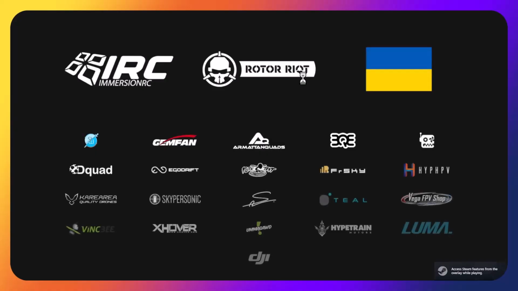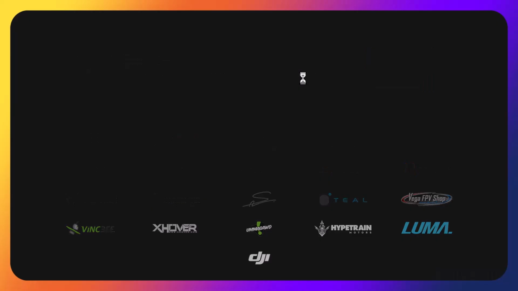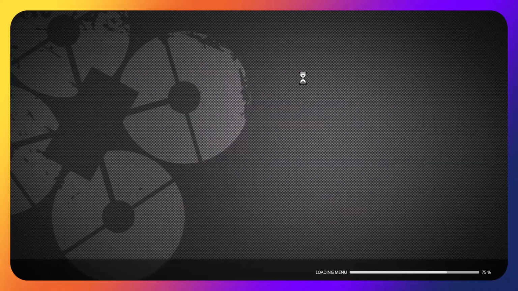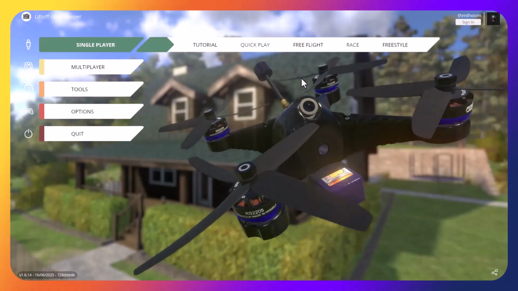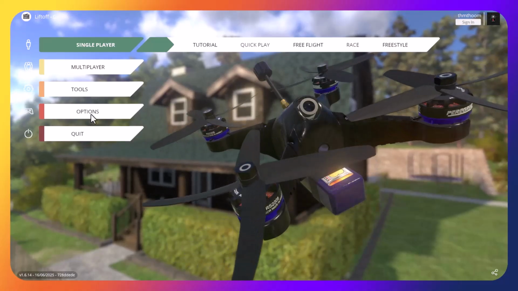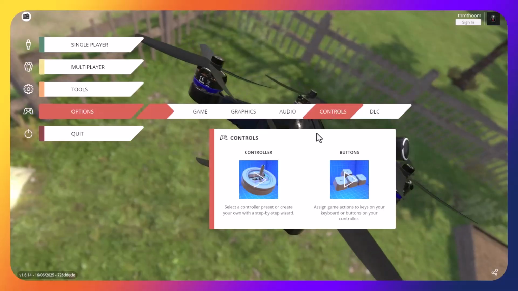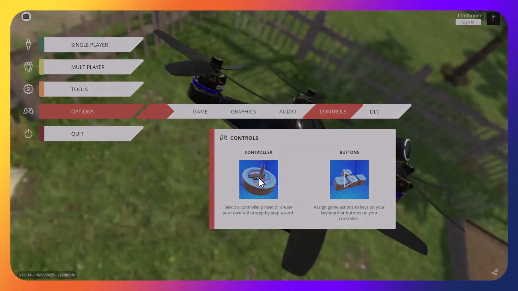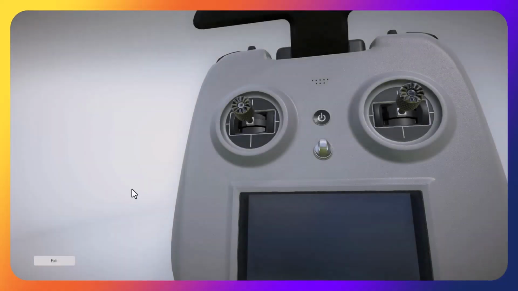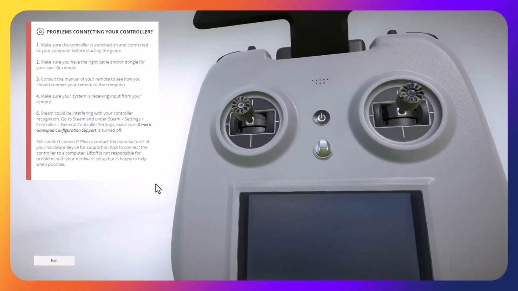Alright, we've got Liftoff open now. Let's wait a sec for it to load up. Next, we hit Options. Head to Controls and click on Controller. You'll see the problem right away. The game can't recognize the DJI RC-N3. Don't worry. Let's jump into the solution and fix this.